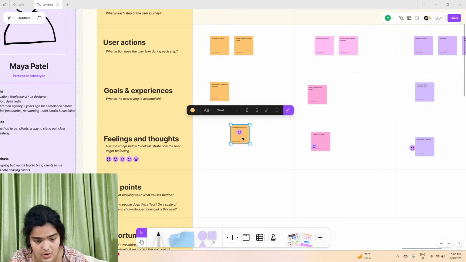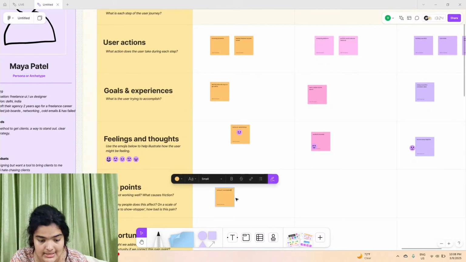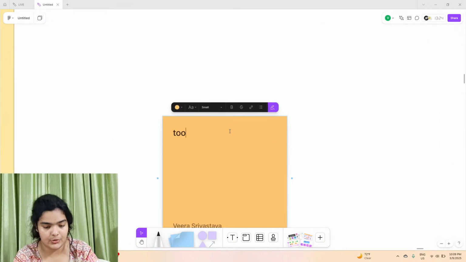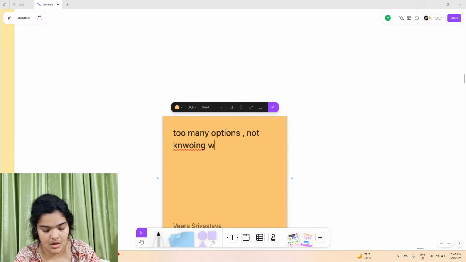So let's just get this orange guy in here. What is their current pain point as far as the awareness phase is concerned? They have too many options, not knowing where to start.